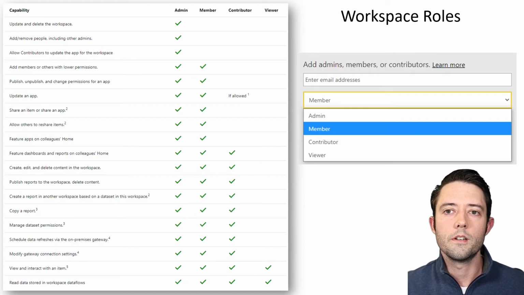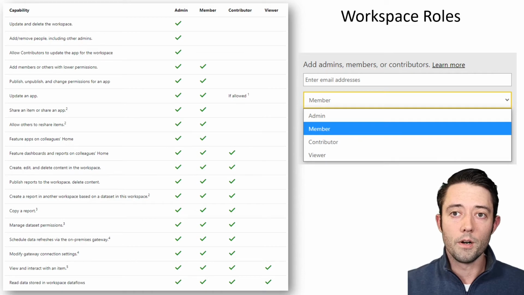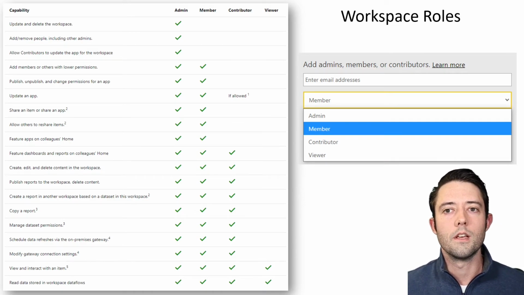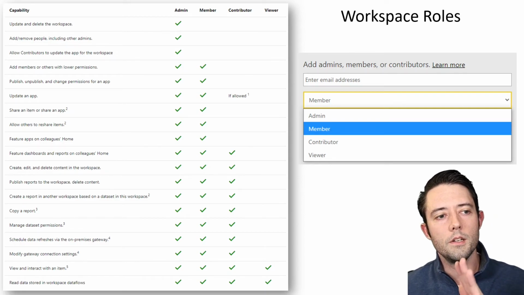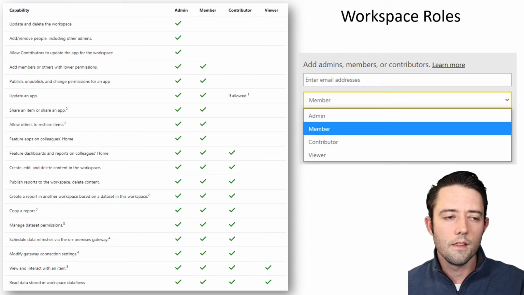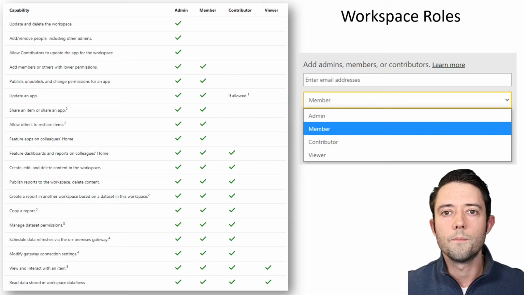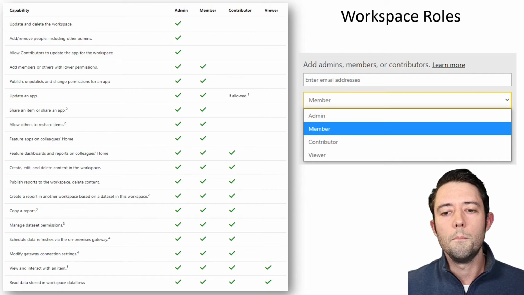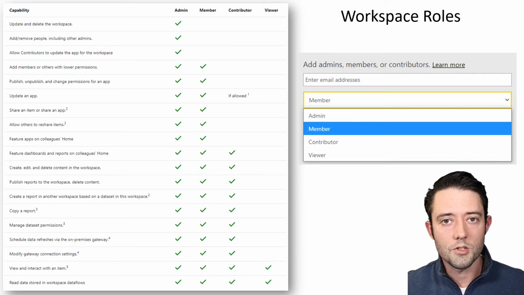There are 4 different roles in a workspace today: viewer, contributor, member, and admin. And each of those have progressively more and more permissions. I'm not going to talk about all the permissions here, but you can look at our documentation. This lays out all the different permissions that you have available to you based on the role. But that is just the out-of-the-box experience you get with workspace roles.